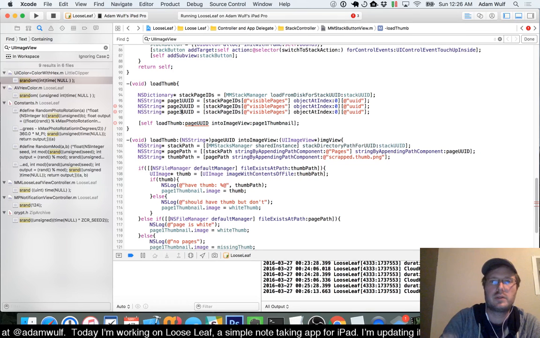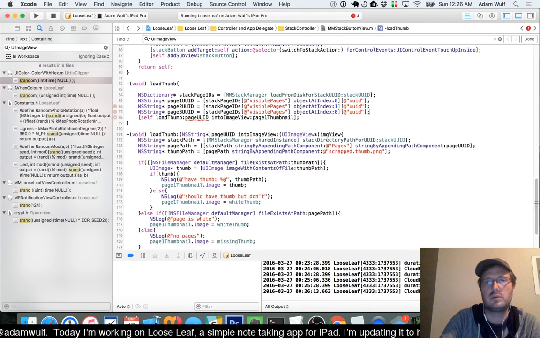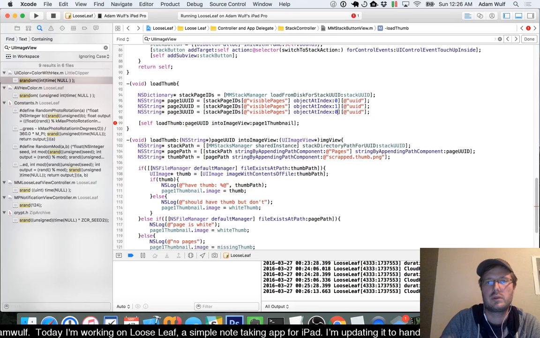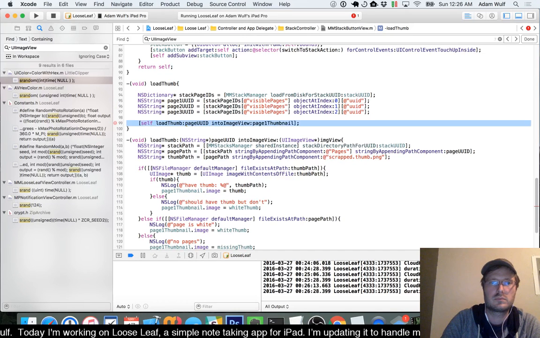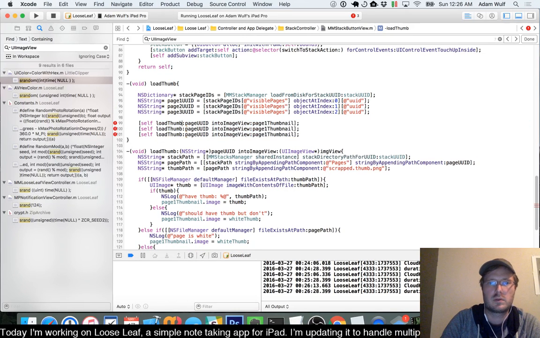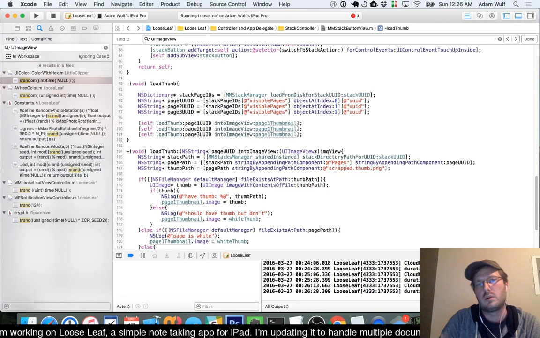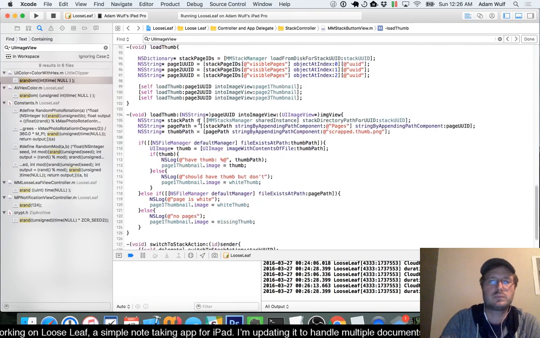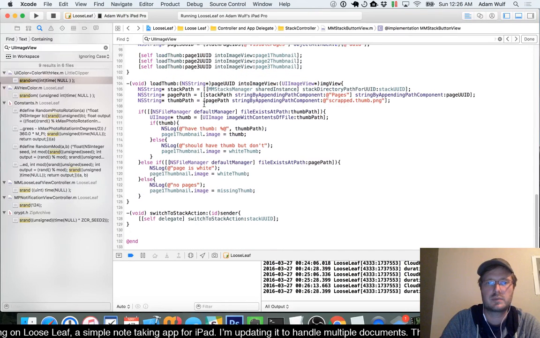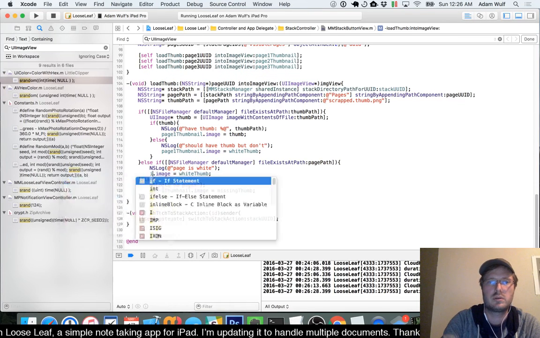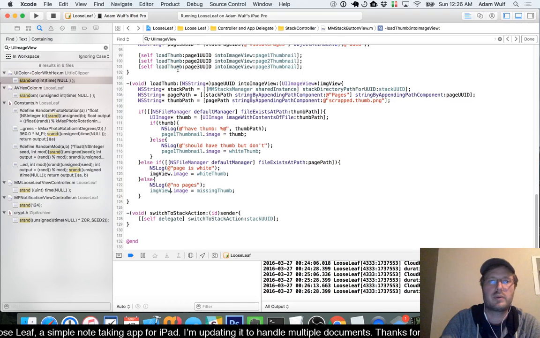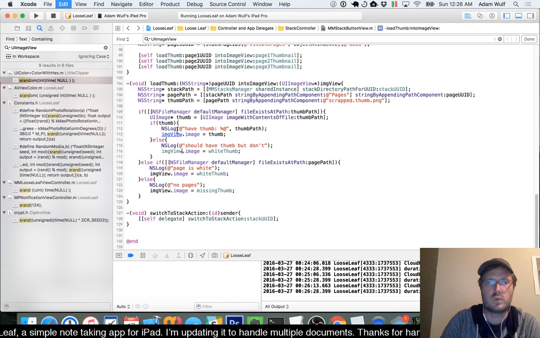Page 2 and page 3, and then page 1, 2, 3, and we're almost done. Good job, us. So that should load 3 different images now instead of just 1.